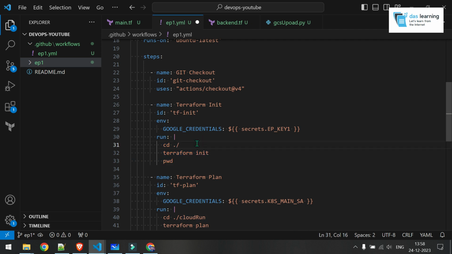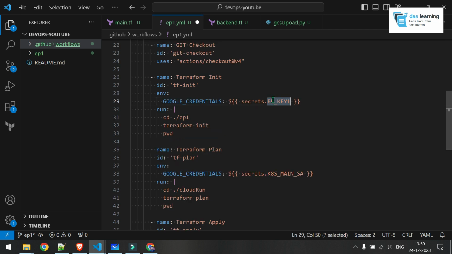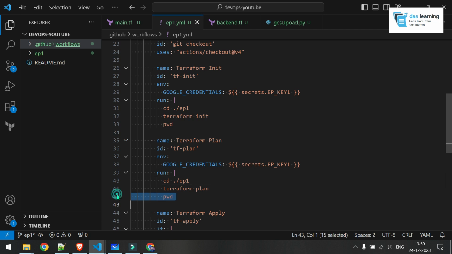Let me change this to EP-1. So I want to change my directory to episode 1. By default, whenever your job is running, it will be in the root directory, and from the root directory I'm going into episode 1, and I'm just giving Terraform init, and I have already given credentials in my environment variable, and that should work fine. I'm just giving a pwd command to check my directory, nothing else. Same thing I'm doing over here. I want to get the plan, and I need to change that cd to episode 1, and maybe the pwd command is not needed actually, so I've removed it.